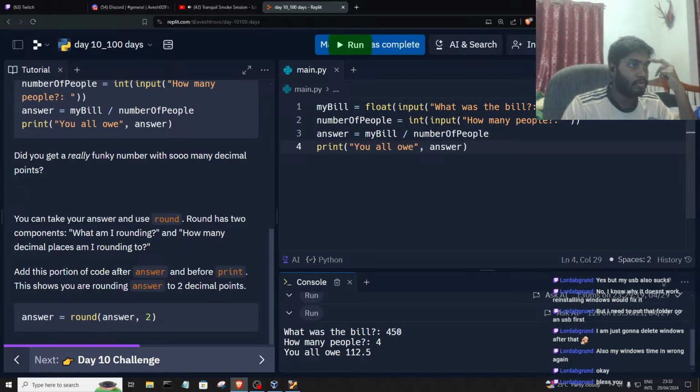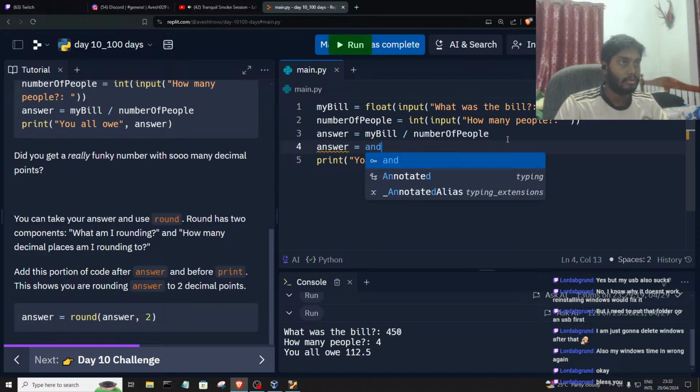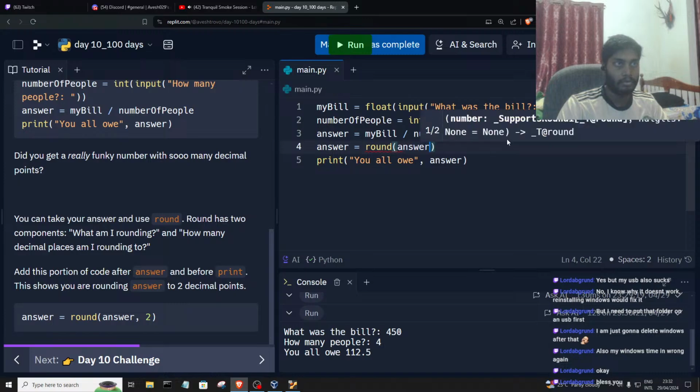Add this portion of code after answer, before print, so it shows your rounding answer too. Okay, so we'll round answer. Answer is equal to round answer, and we'll round it to like 2 decimal places. Cool. And then let's delete that. Let's run it again.